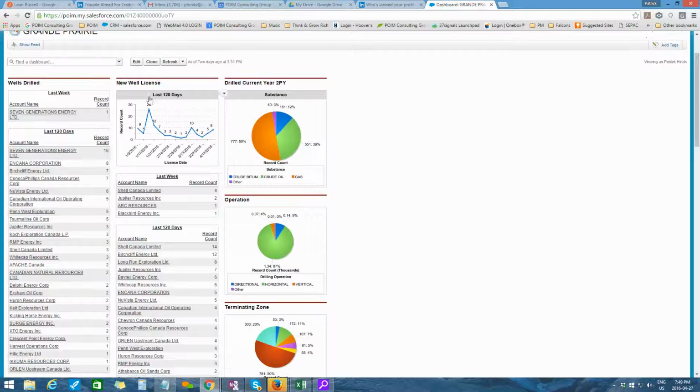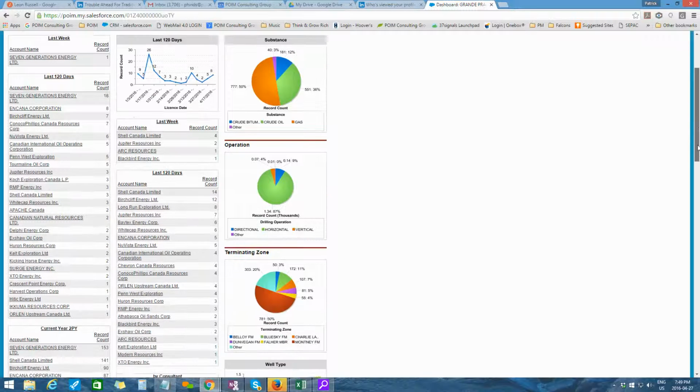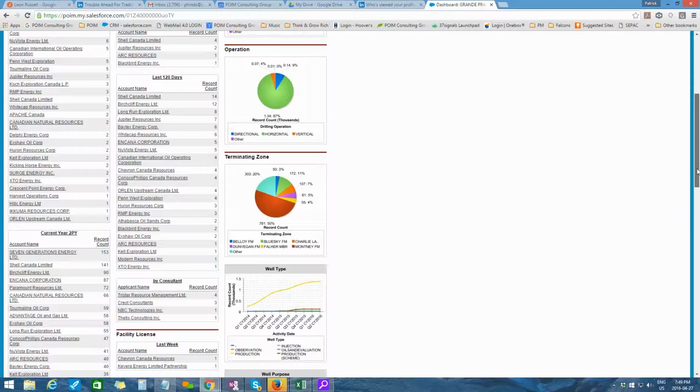And we can also look at new well license information, what some of the trends are over 120 days, who's active in the last week, and then who's active in the last 120 days from new well licenses. Some information about the area, what type of substances are doing, the operations, terminating zones.